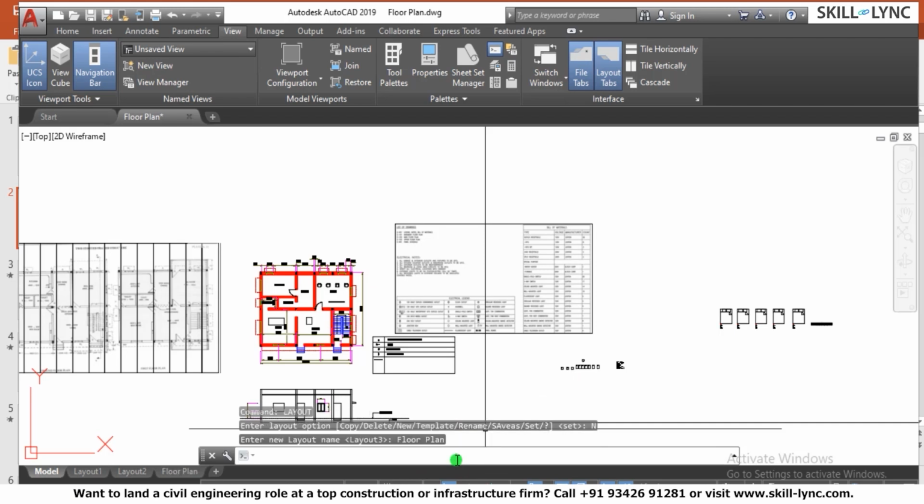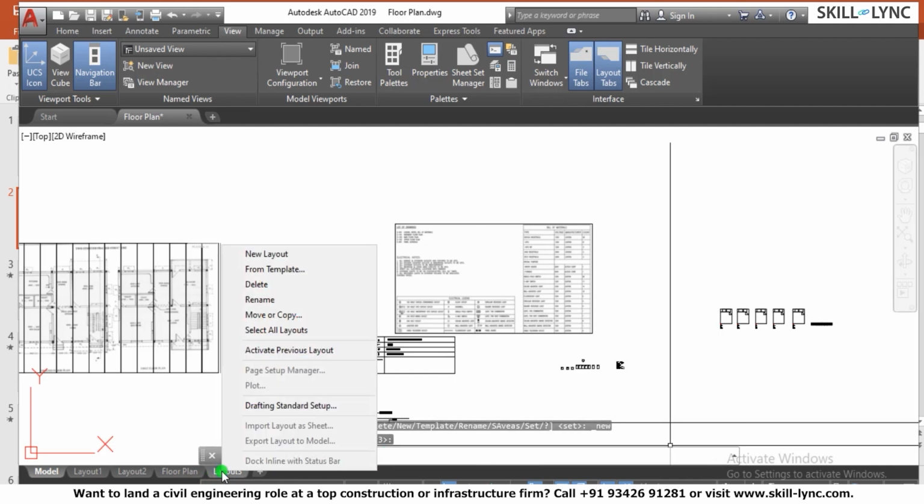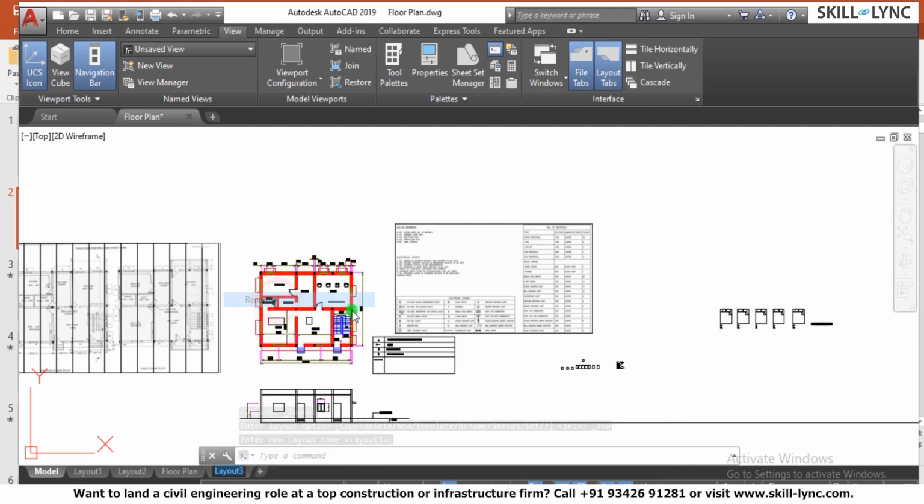So a layout with the name floor plan is now created. Now I can create more layouts by clicking on the plus button, and by default layout 3 would be there. So I right click on layout 3, and I can rename it. I can make this, let's say, the elevation.